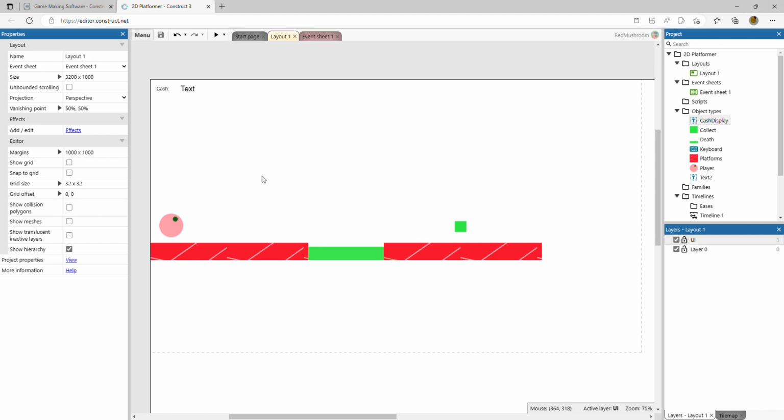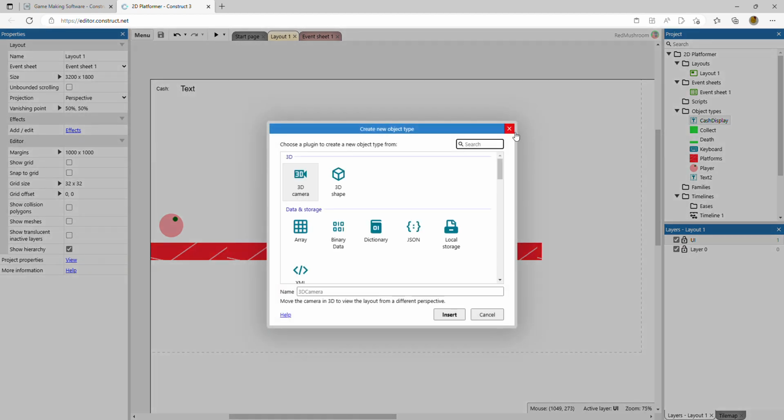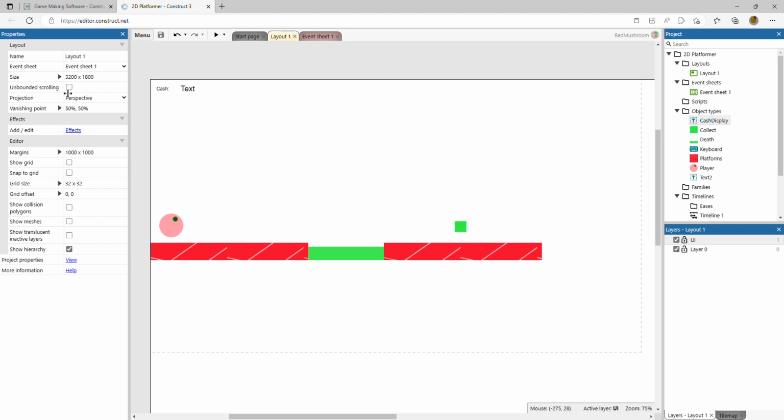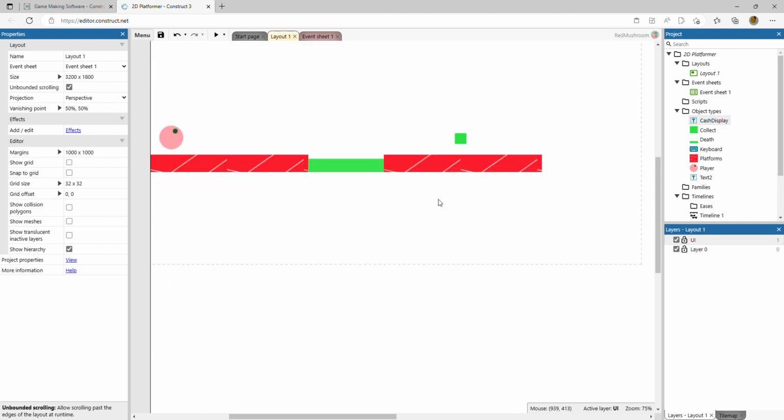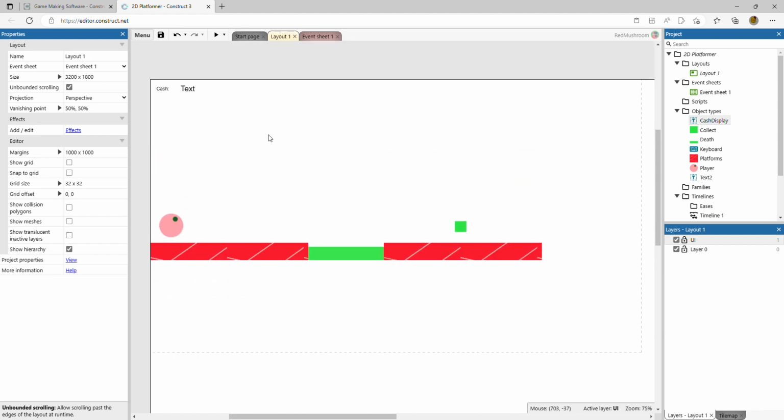Now also, something that you're going to want to do here is just click on your background here, and then unbounded scrolling, you're going to select that box. That way when you click play and your player moves around, it's not going to change the thing to the box, and it won't be all weird. So that is pretty much it for the actual coding part.